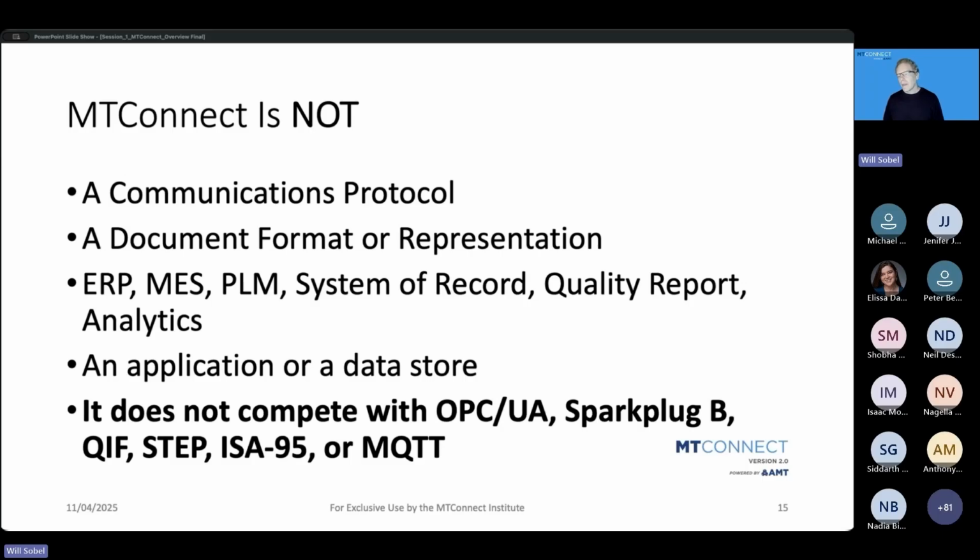It doesn't serve as a system of record, and it doesn't replace any applications. So, you don't think of this thing as like your ERP, MES, or PLM system. It supports all those systems. It supports systems of record, qualities, etc. But it is not an application as such. It is not a data store as such. It is a model, and we'll get into that in a second. And as well, it doesn't compete with any of these other standards, OPC UA, SparkPlug-B, or any of these others that we see there.